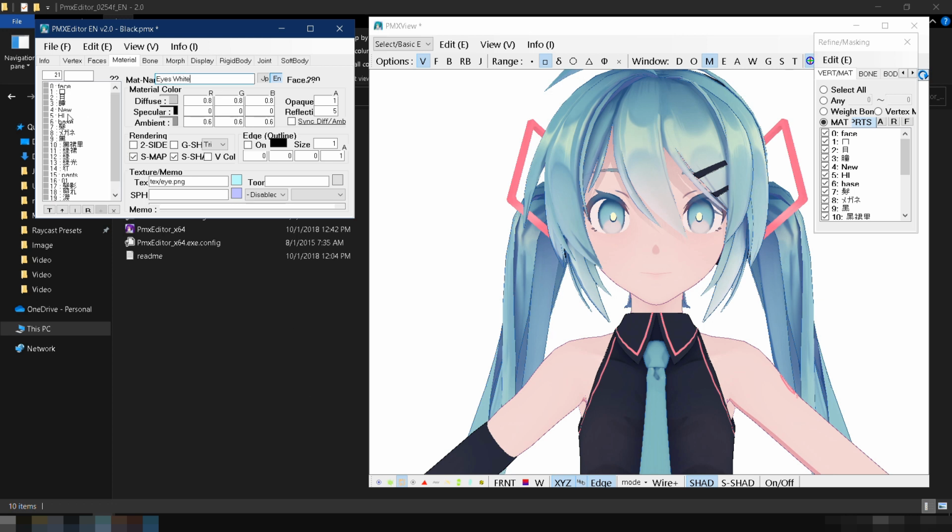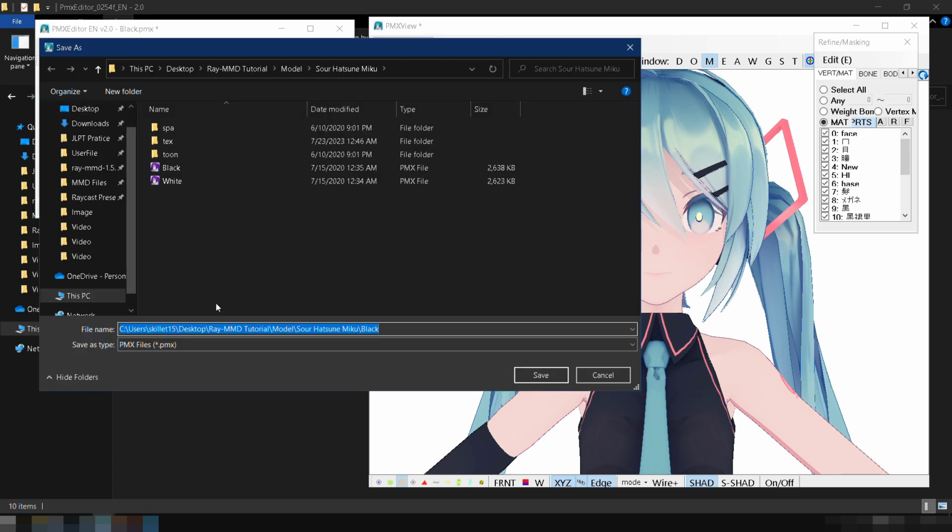To save all the changes that we made right from the start, click File, then Save. Save it in the same folder as the original model that we used, and name it Black V2, or any name you prefer.